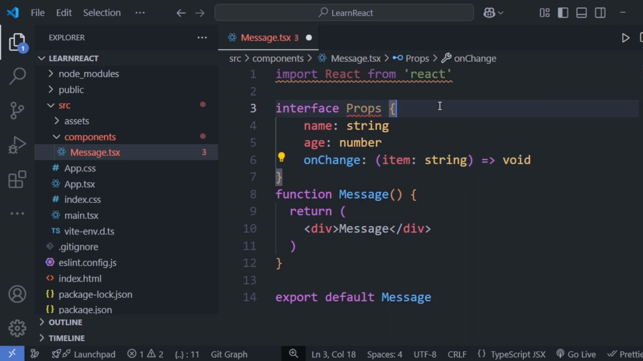Alright, so in TypeScript you ensure that you're passing the correct types. For example, if you look at these properties, you can notice that name must be a string, age must be a number, and onChange must be a function. So you can actually pass a function as a prop. Alright, then make it optional.